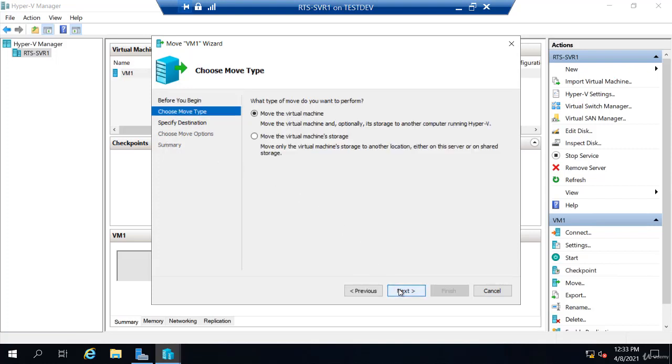But we go next in the before you begin. It says, do you want to move the virtual machine? This will be a migration of the virtual machine. You can also move the virtual machine storage. This would just be a storage migration, so it would move the virtual hard drive. An example of when you would do this.